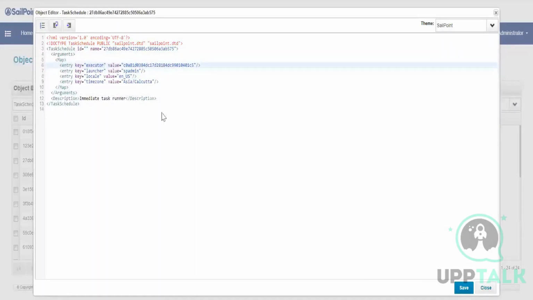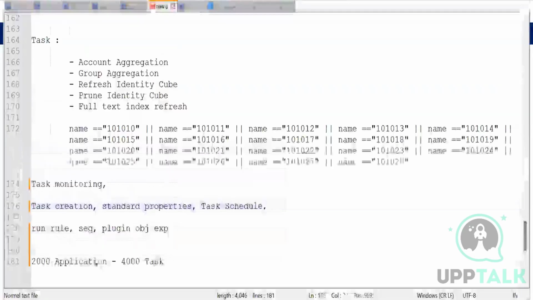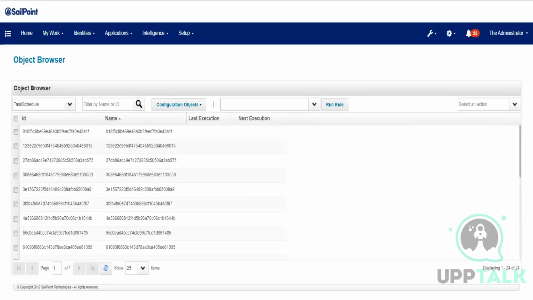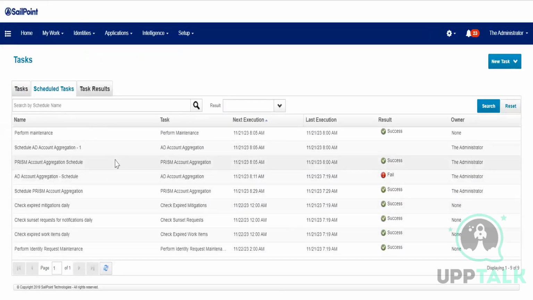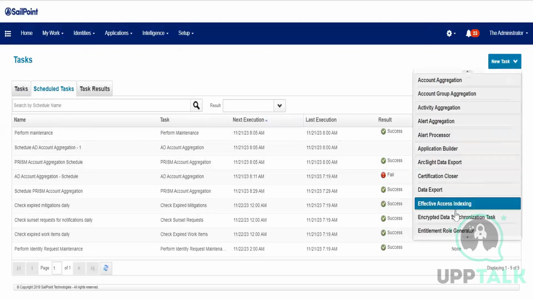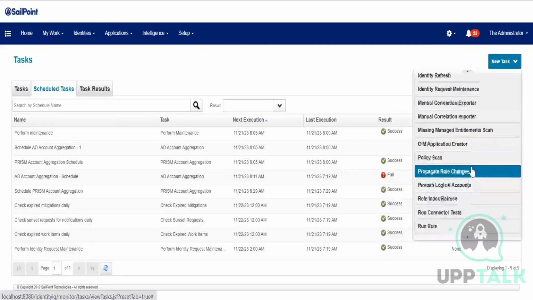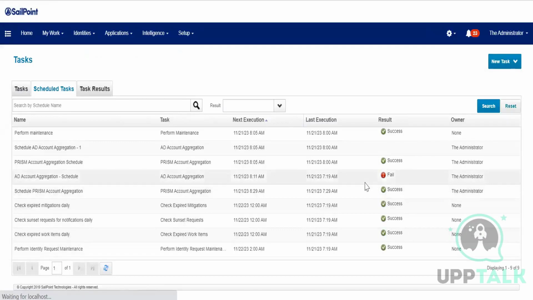Okay, so we were talking about this, right? 2,000 applications are there, 4,000 tasks. Now you need to schedule 4,000 tasks, which are already under task definition. If you create 4,000 more tasks under task schedule, the load will be more, correct? So instead of doing that, what can we do? We have an option called sequential task launcher. Just go to new task, and here you have the option called sequential task launcher. It's an out of the box task.